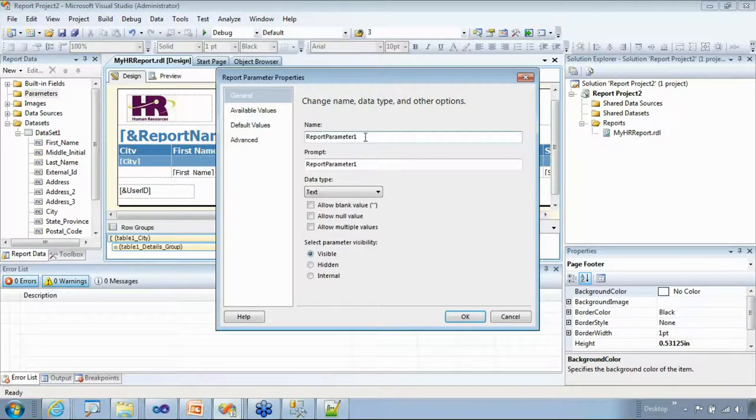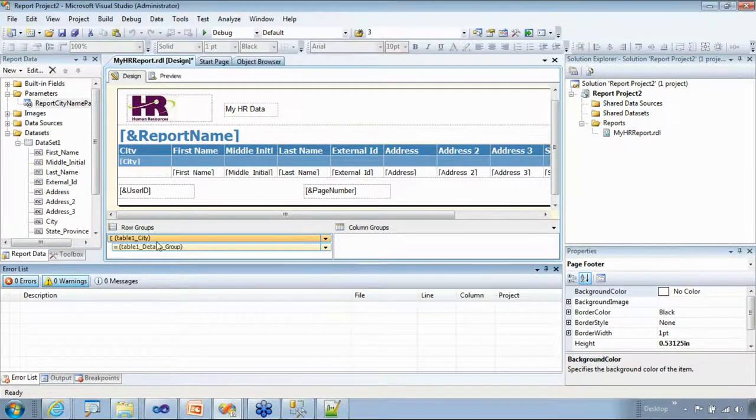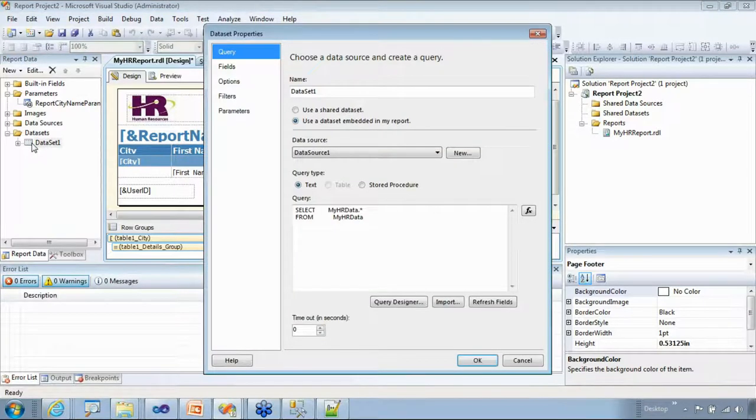Okay, I'm going to filter on the city name. To just distinguish that it's coming from the report, report city name. Okay, city name param, to keep it a more user-friendly name. So I just added it and nothing else I'm going to do. Just say okay. So it added a report parameter here, and in the data source, this is my data source.